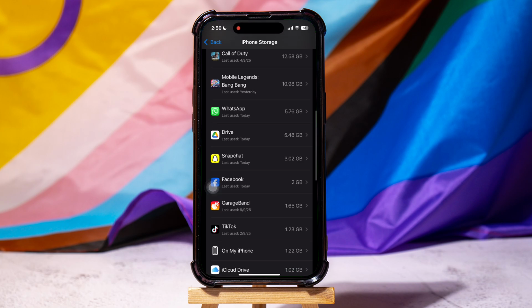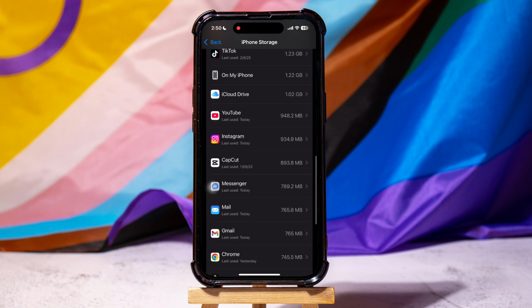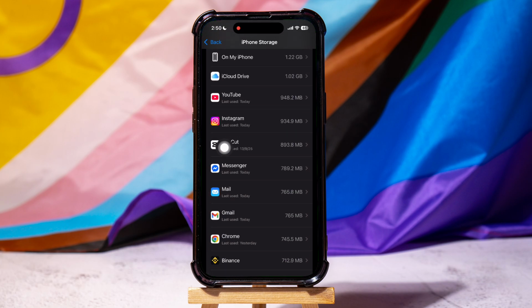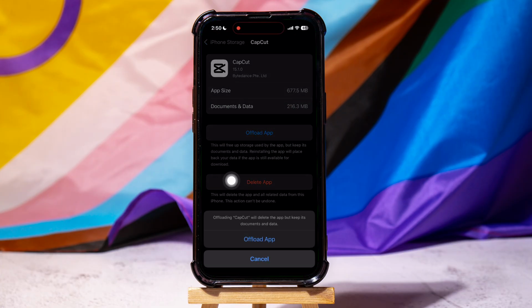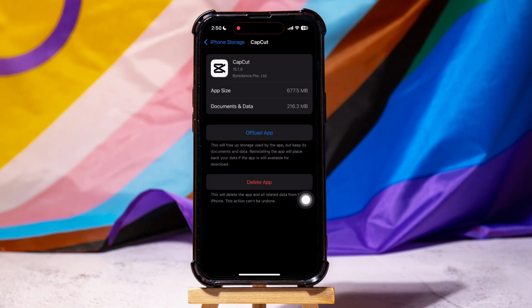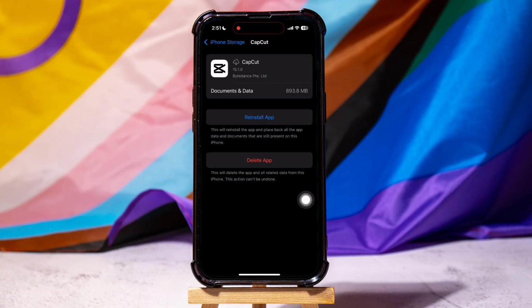Here, scroll down to find the app you want to offload and tap on it. For example, CapCut. Then, tap on Offload App. Tap on Offload App again to confirm. This will free up storage used by the app, but keep its documents and data.